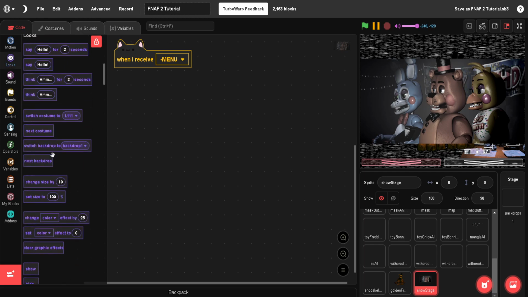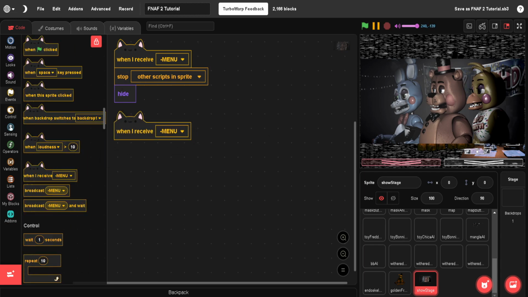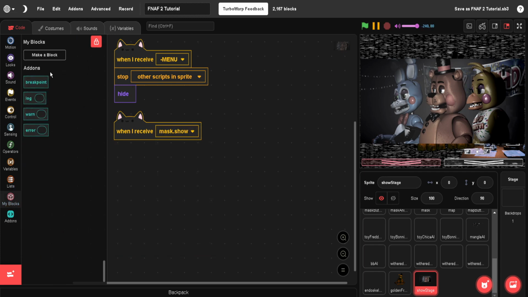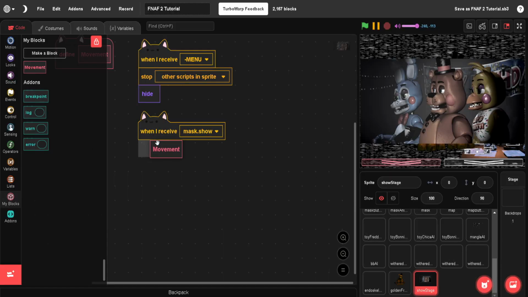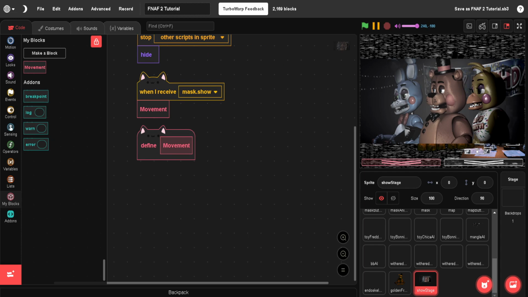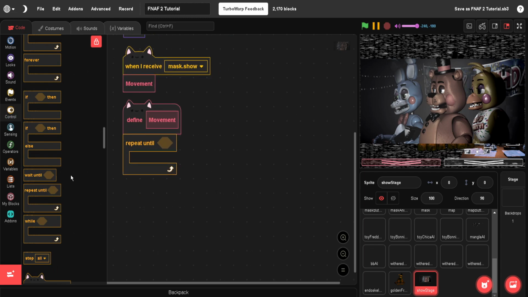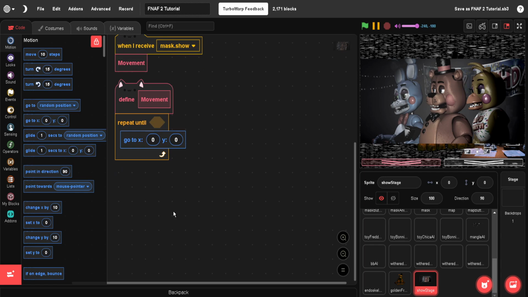When I receive menu, hide, and stop other scripts in the sprite. Next, when I receive game start, we'll make a block called movement, as in the movement of the camera, how the camera pans back and forth. So let's figure out how the movement's going to work. So repeat until, which is going to act as a forever loop. We'll put go to 0, 0.